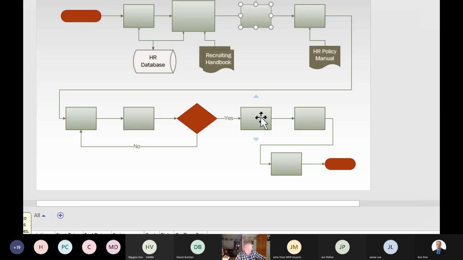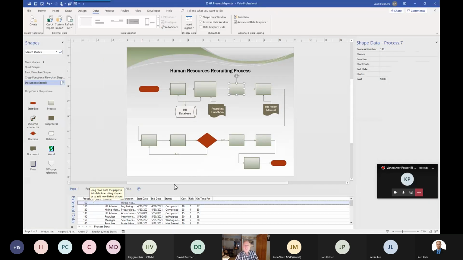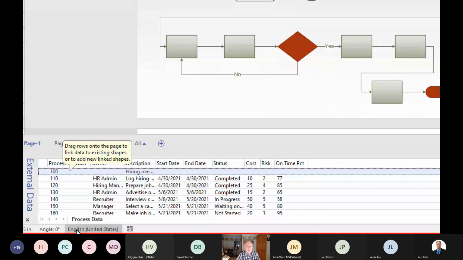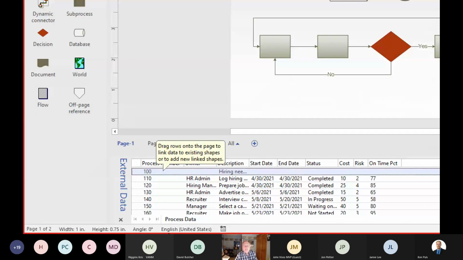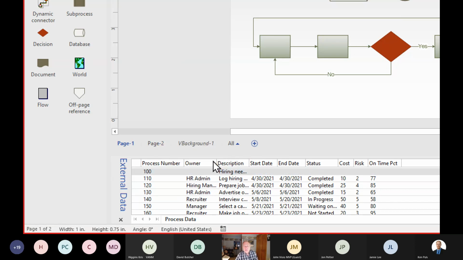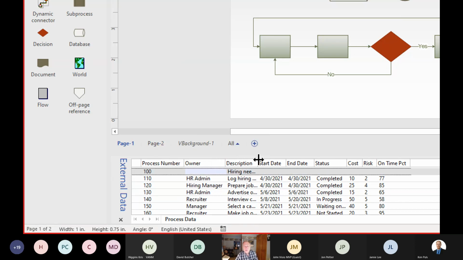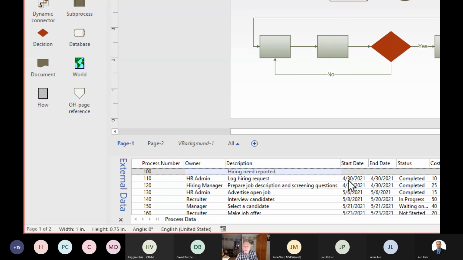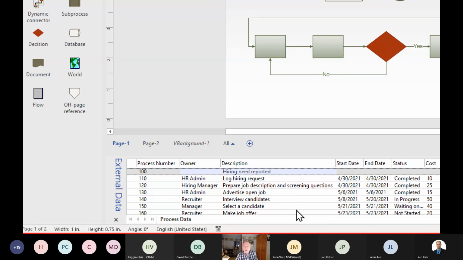Now let me zoom back out, and what you'll see is something that you may not have seen before. If you haven't ever linked a diagram to data, then you wouldn't have, and that's the external data window. Notice the pop-up that says drag rows onto the page to link data to existing shapes or to add new linked shapes. Hold that thought. Other than that, we've got data fields here. Here's the owner field. Here's the description field, start date, end date, and so forth.